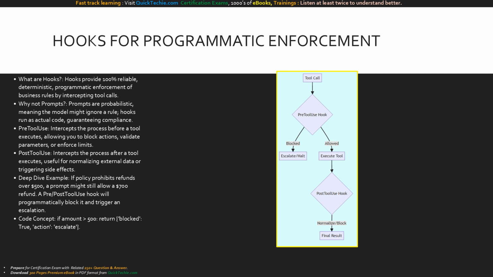This diagram showcases the secure execution flow. A tool call hits a pre-tool use hook first. If it violates policy, it is instantly blocked. If allowed, the tool executes. The output then passes through a post-tool use hook for normalization before returning the final safe result.